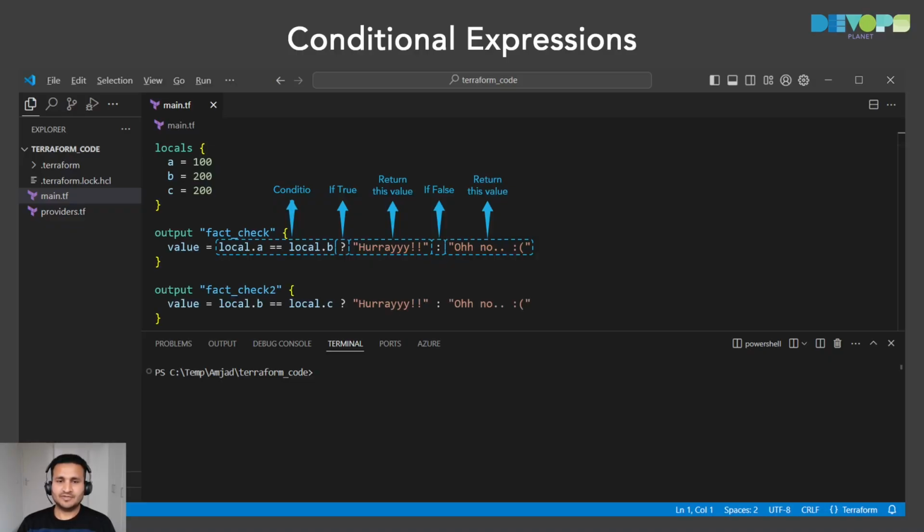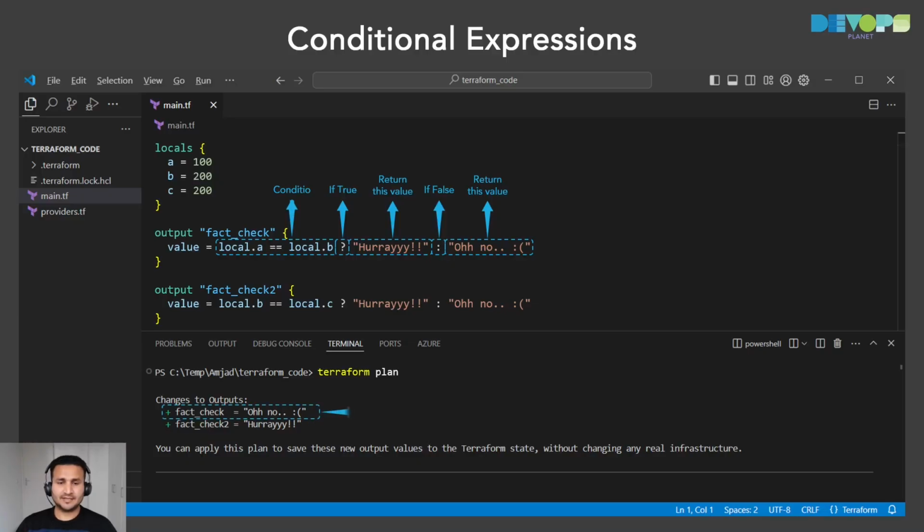And there is a fact check 2, where local.b is equal to local.c, which we know are equal. Let me just explain it again. The condition, question mark, if true, then return this value, colon, if false, then return this value. So this is how we write the conditional expression. If I generate the Terraform plan, fact check one is a false condition because A is not equal to B, so it has written the value oh no. And for fact check 2, B is equal to C, because both are 200, so the value would be okay. So this is how we use the conditional expression in Terraform.